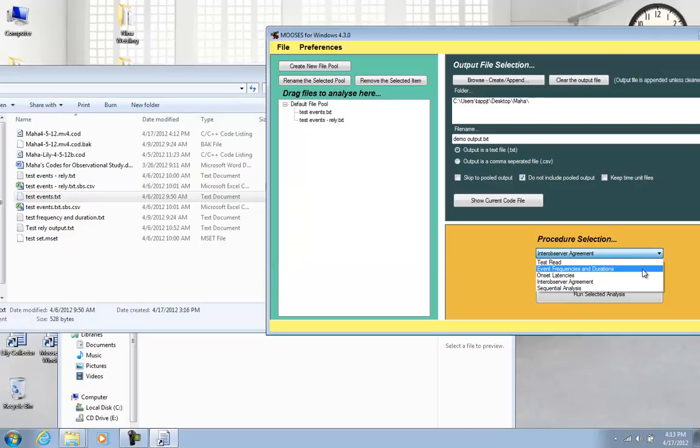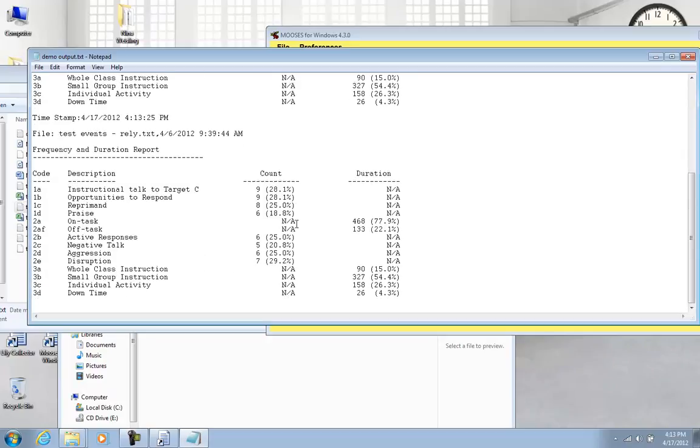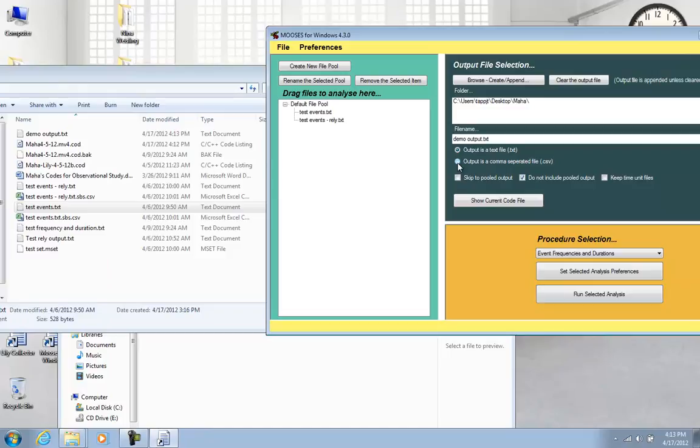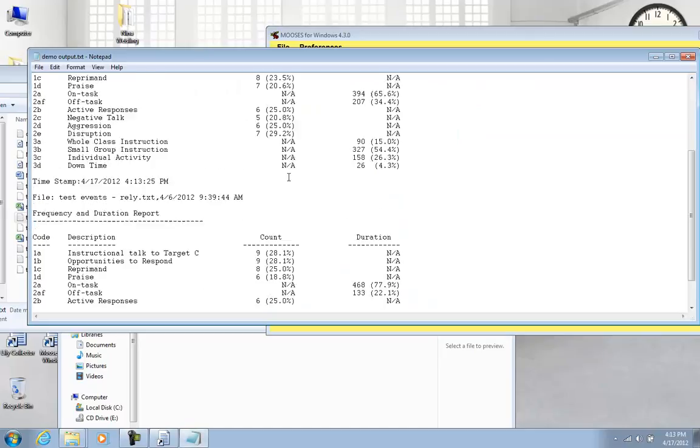And then I'm going to run some frequencies and duration just to show that. Here's some counts. And here's other counts. And I'm going to run an inter-observer agreement just to show that. And there's her disagreements. Continue through that.